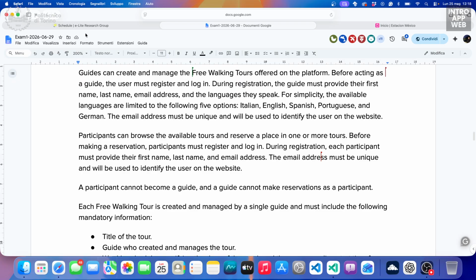So when this account wants to be a guide, they need to create another account. If they use the same email, it will not work. It depends, because if you represent that into two different tables, it's possible. But in that case, for instance, when doing the login, you must give them the option to specify if they're logging in as a guide or as a participant.